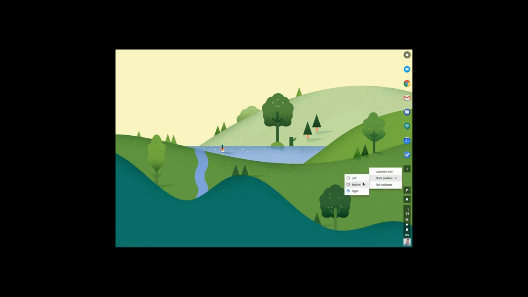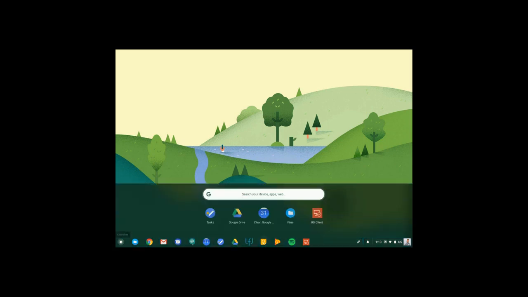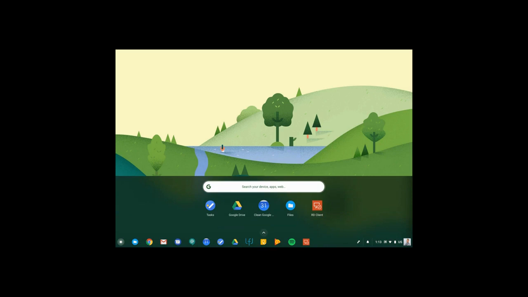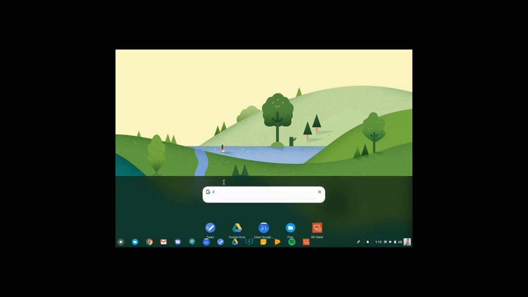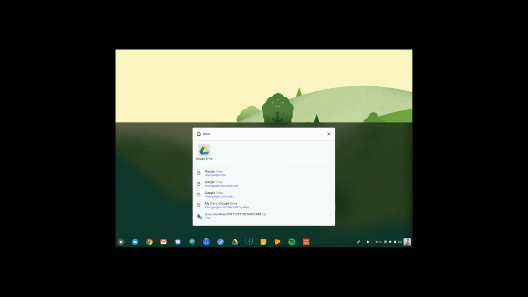To access the launcher, you can click the icon in the lower right corner or tap the search button on your keyboard. Here I can search my device for apps, so if I want to launch Google Drive, I can simply type in Drive and that app will pop up and I can launch it.